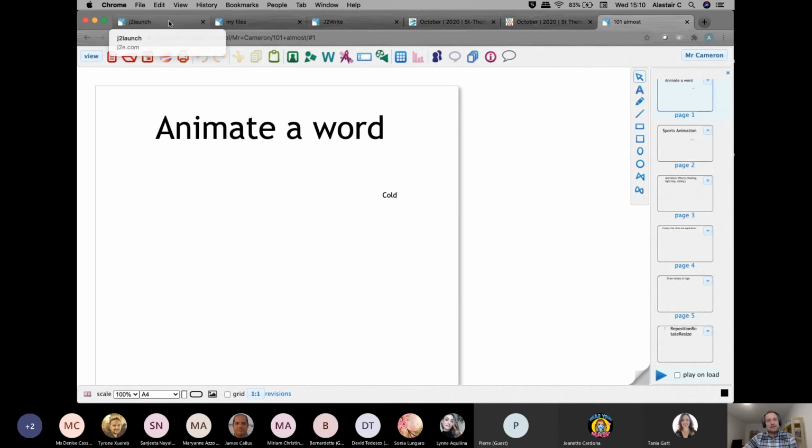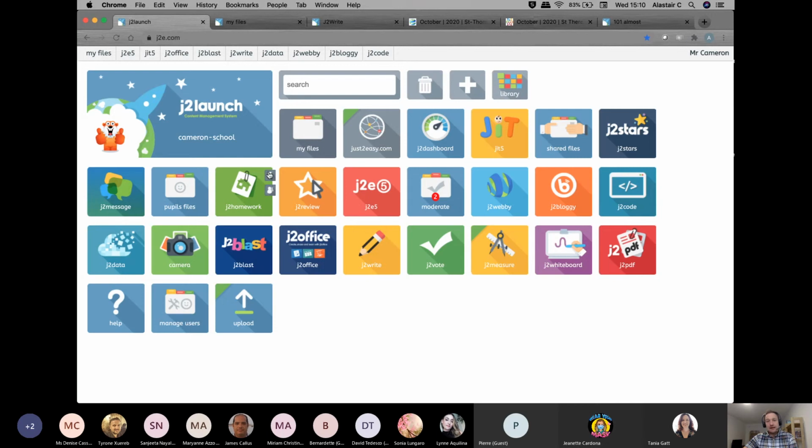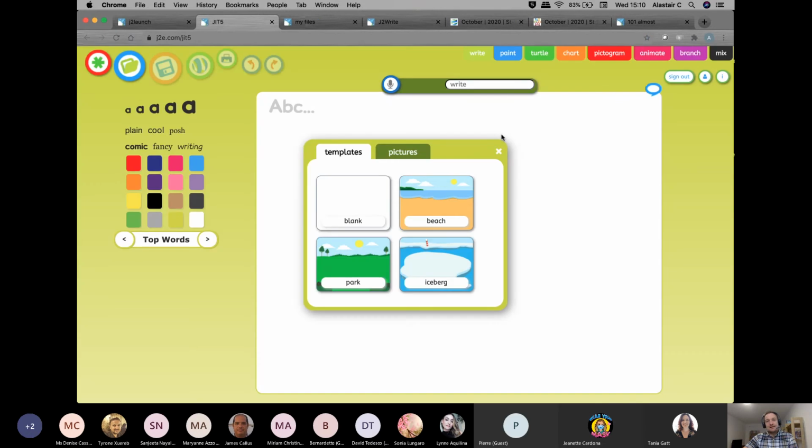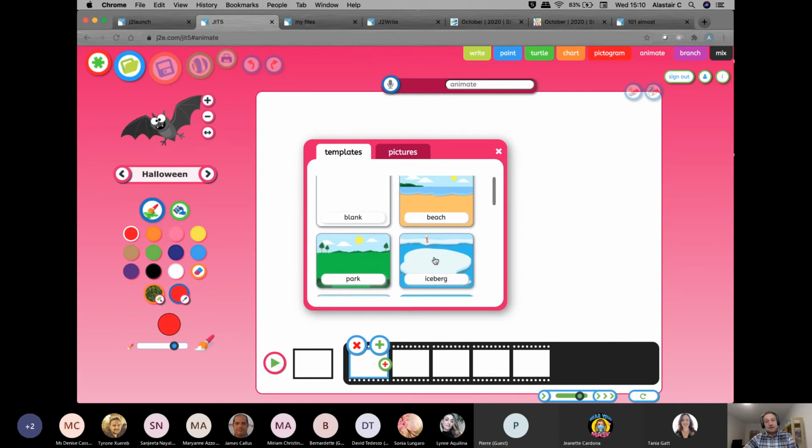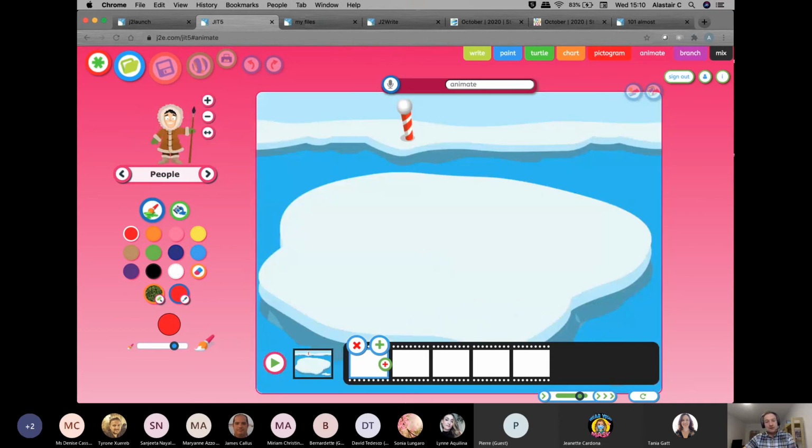What I'm going to do here is open an animation using this JIT tool here. I'm going to open this and go into the tile called Animate. Now, what I may want to do is use one of these templates which pop up immediately to start doing some animation work. So here I've got a picture of an iceberg. I'm going to animate the word cold.